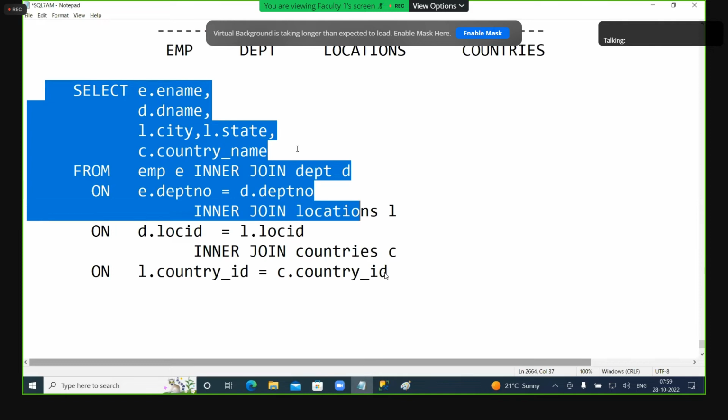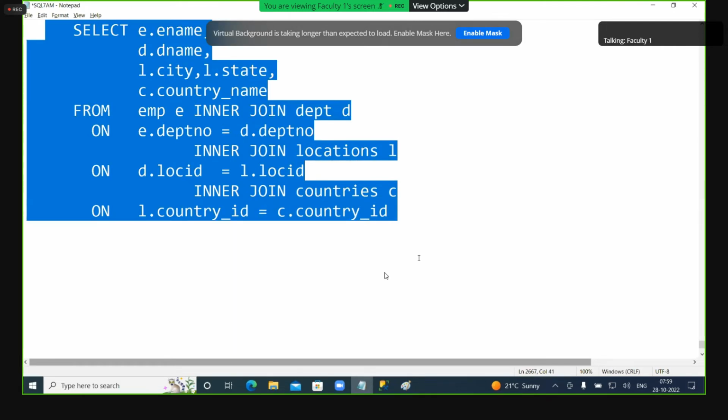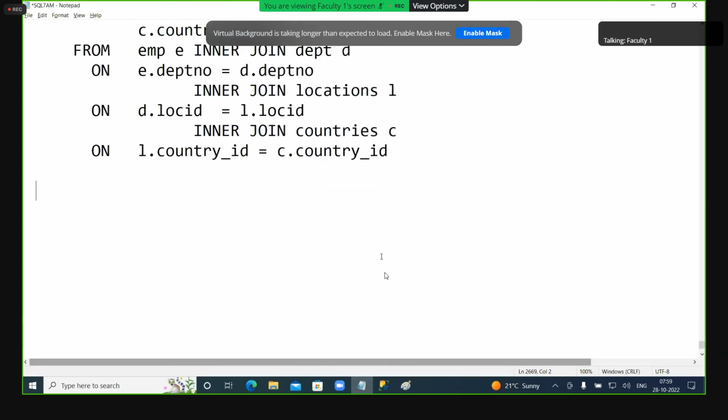This is how to join multiple tables in SQL. Even if there are 10 tables, 20 tables, follow the same procedure. Okay? That's it. Okay then. Next.